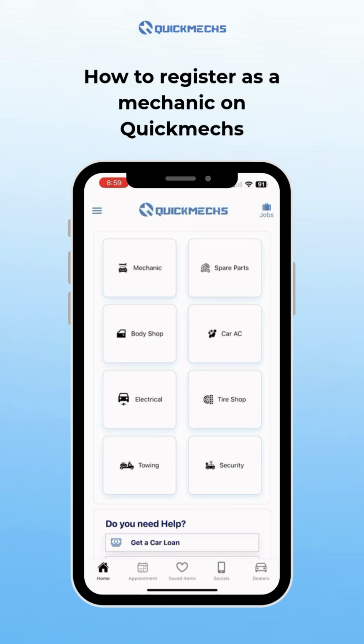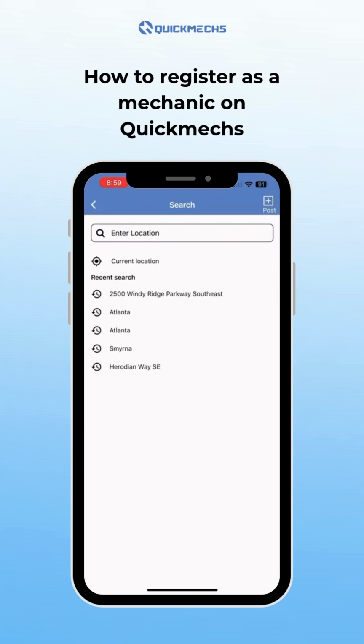Let's get started. We'll start on our home page and select Mechanic. Next, we'll select Post in the top right corner.